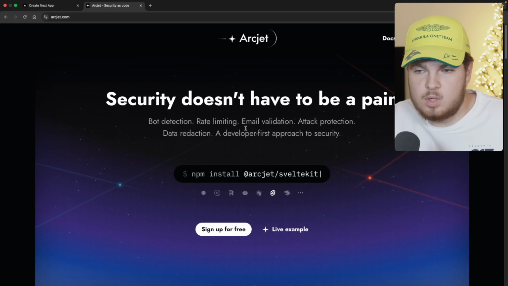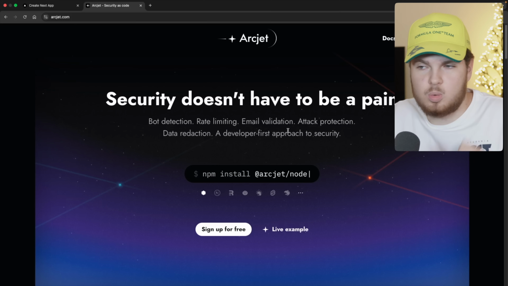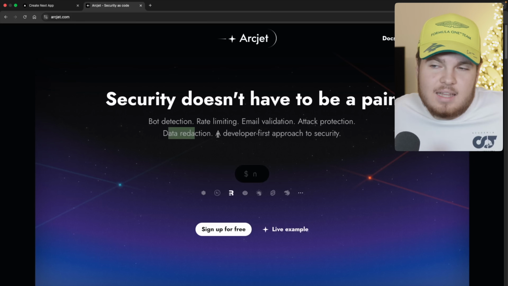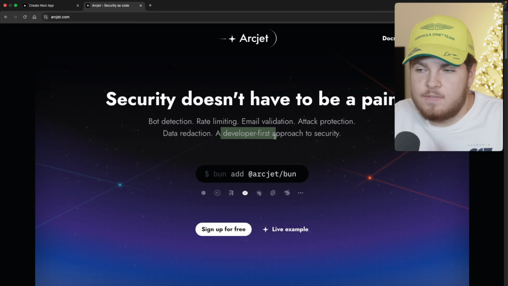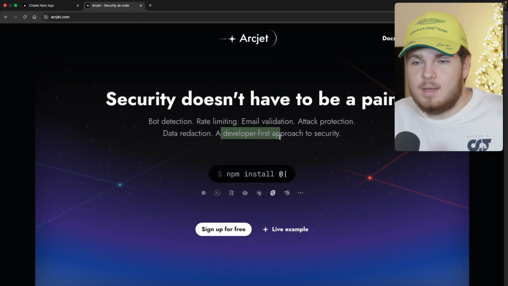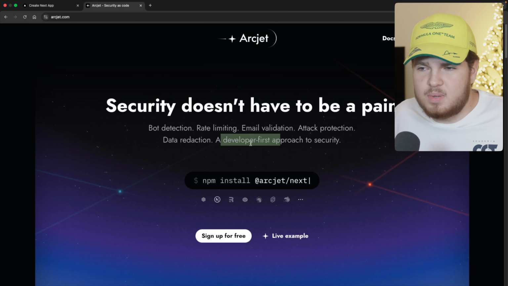This means they help you with bot detection, rate limiting, email validation, that's what we want to do, attack protection, data redaction, and at the end of the day, it's a developer-first approach to security. And I know security is often a pain point, but ArcJet takes the pain point and makes it super simple.